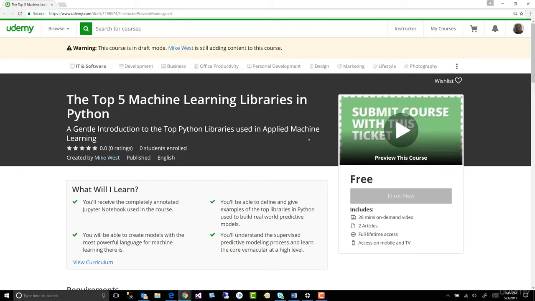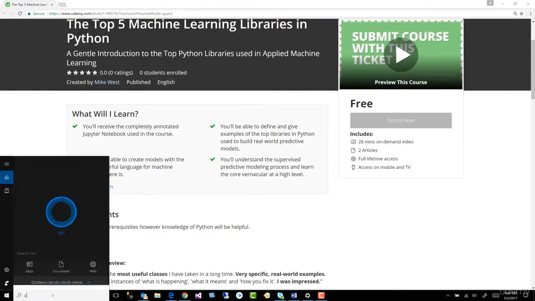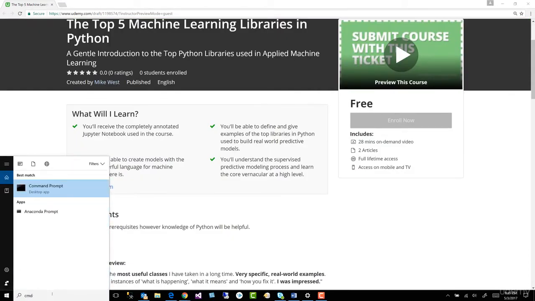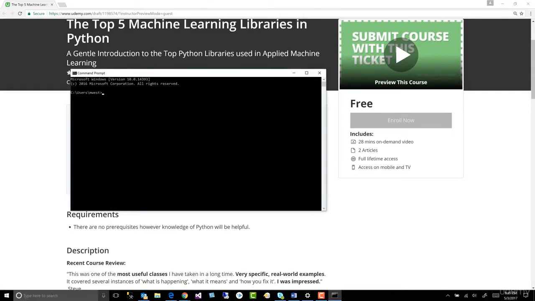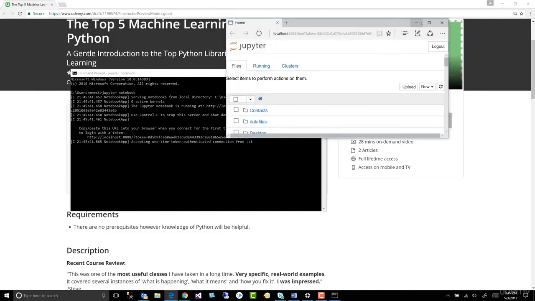All right, in this lesson, let's start learning about pandas and let's write some code. So the first thing we need to do is open up our Jupyter notebook. And to do that, we come down here and we type cmd, and then we find the command window. We hit enter, and then we type Jupyter notebook. And then we hit enter. And in a second, it'll open up a Jupyter notebook. And it opened it up on another screen, so I'm going to have to drag it over to this screen.